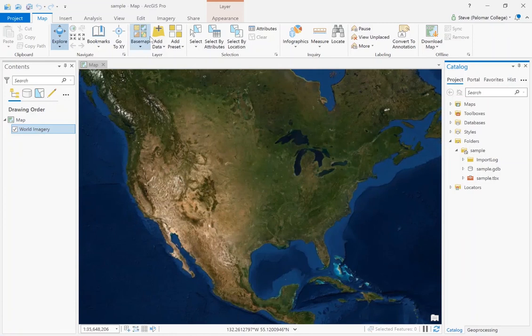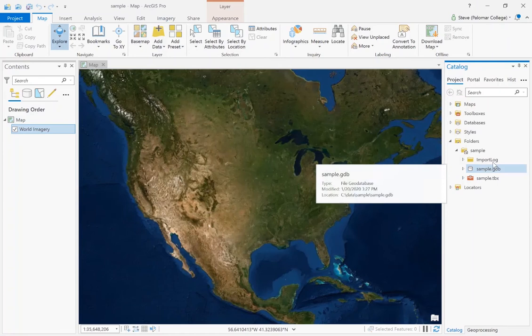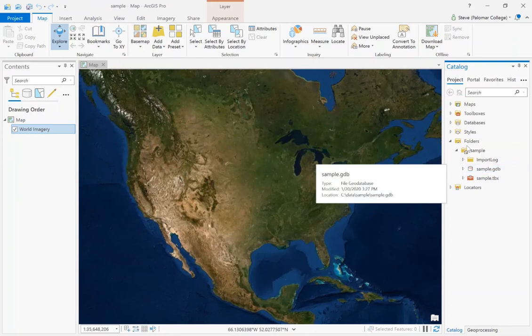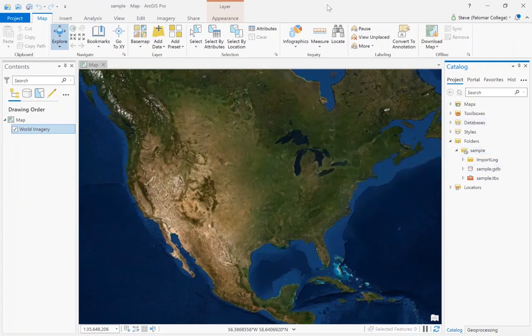I already have a project started here, so if you're starting it up for the first time, you'll have to establish a new project, which will give you your geodatabase in the catalog window here. My project is called Sample, so I will load these peer features into this project called Sample and eventually get them into the sample geodatabase, the default geodatabase for this project.